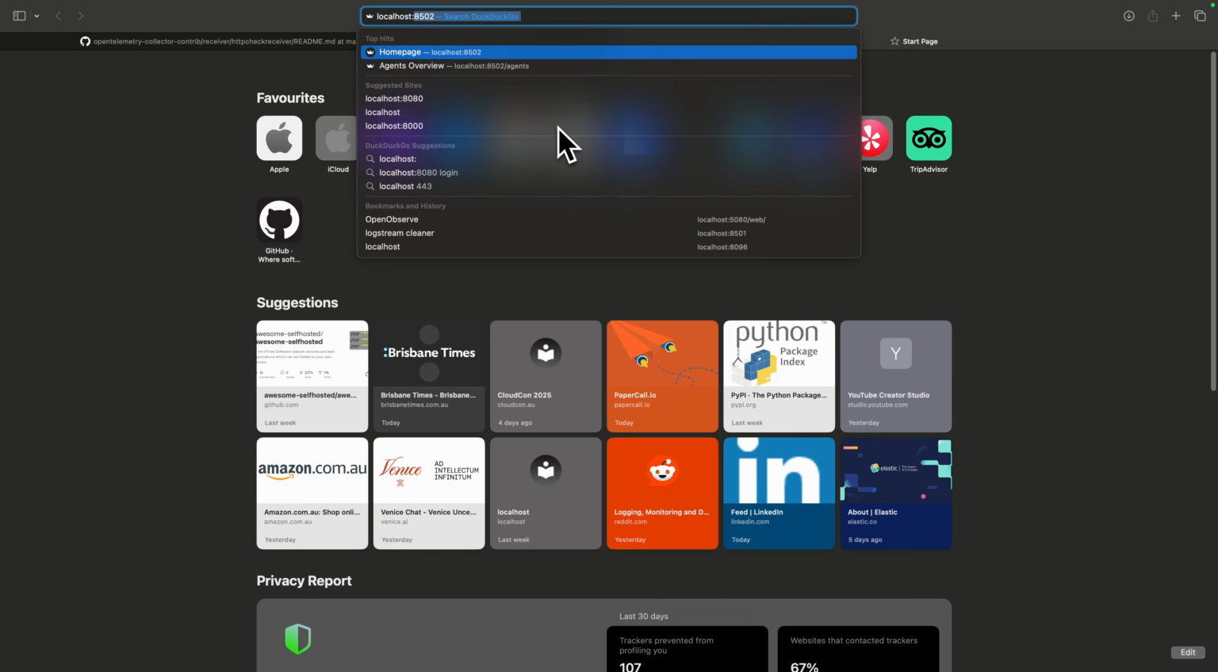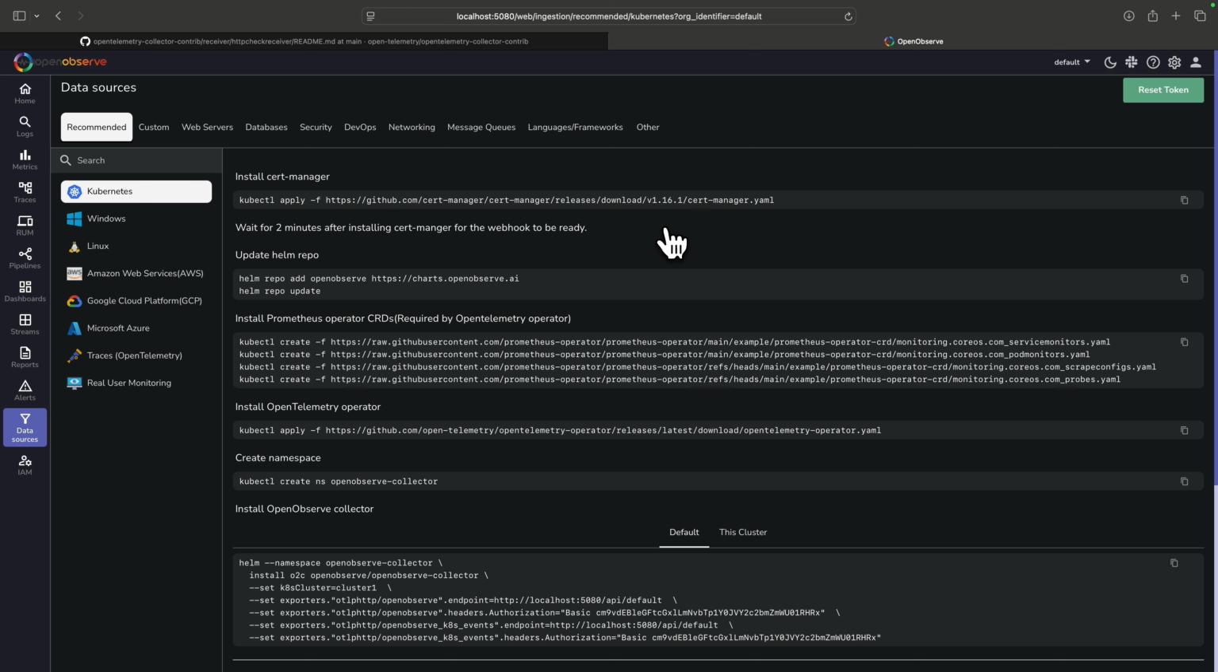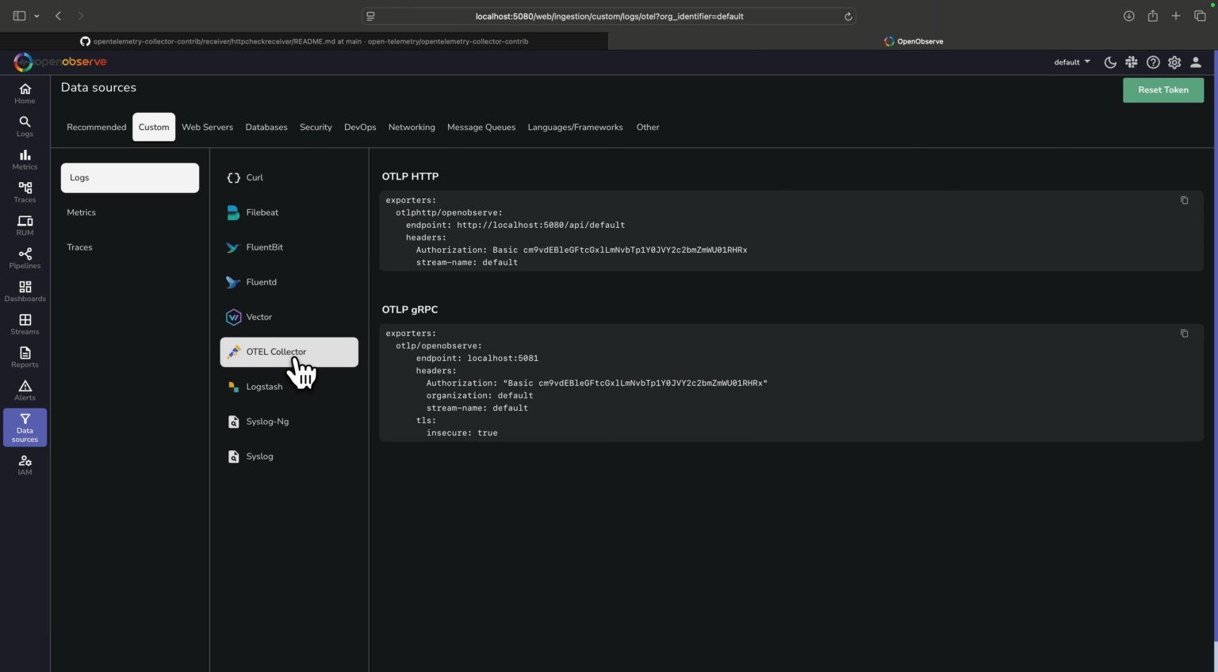Let's just make sure that our observability system has started. Perfect, no data ingested. Find out how to ingest data. Go ahead and click there, go to custom, then go to OTel collector, and copy this piece of text here, which is basically our API token.